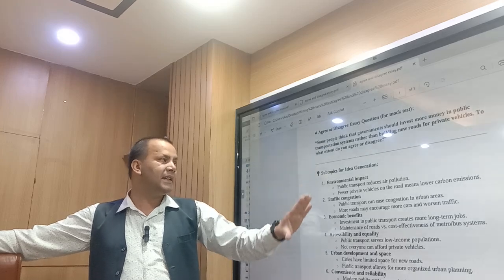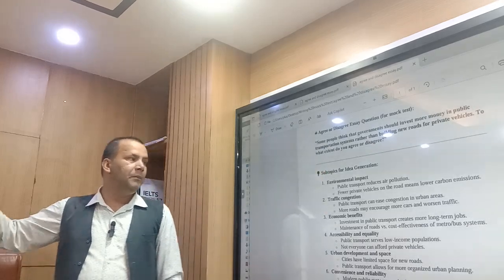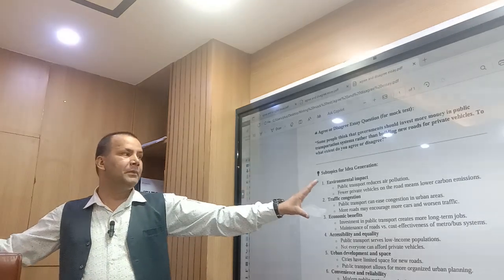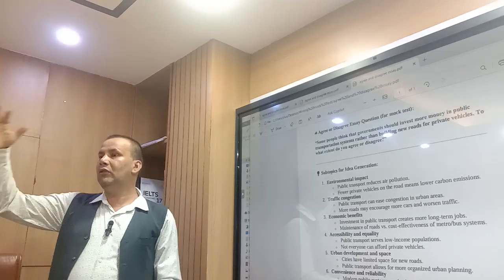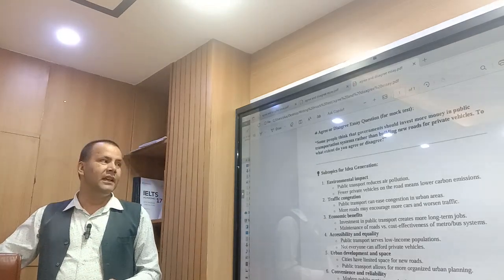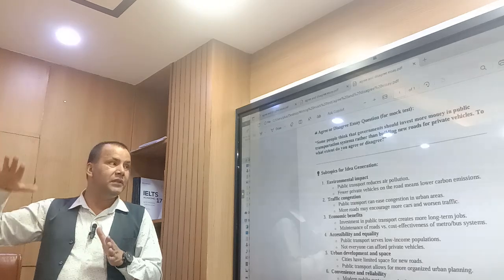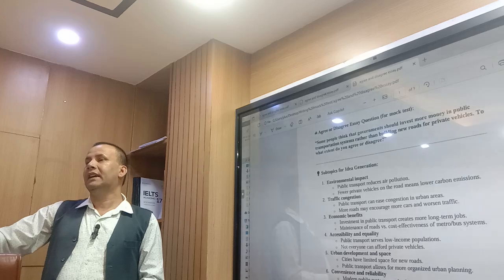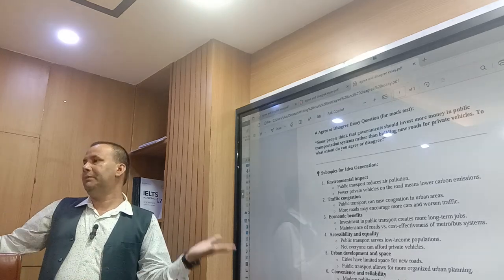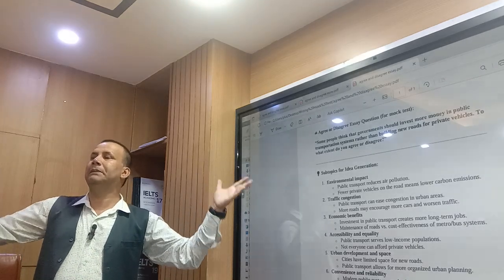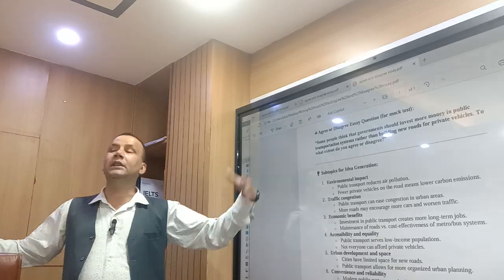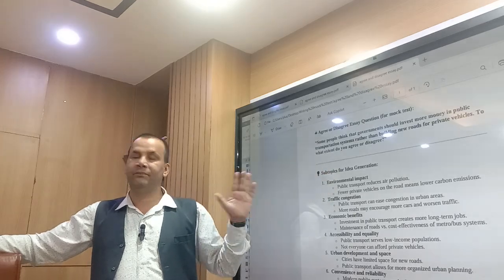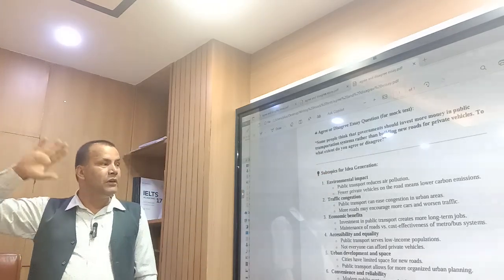Subtopics for idea generation. Environmental impact: public transport reduces air pollution. If governments make more public transportation, public transport reduces air pollution. If government makes less public transportation, there will be more pollution. If government encourages many people to buy private vehicles, it will produce more pollution, isn't it? You have to explain this. After that, I'm not going to explain all.